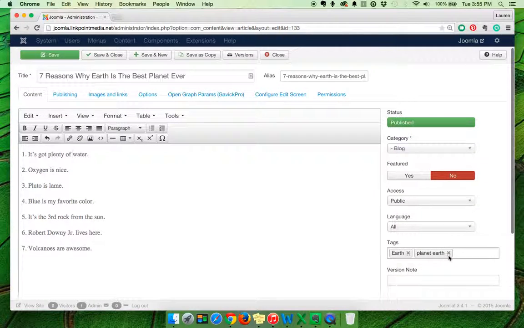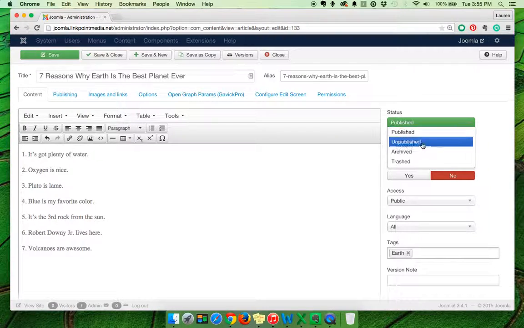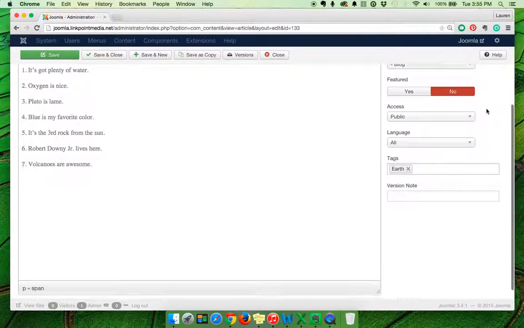and you can even change the tags. If you want, you could change the status from published to unpublished if you decided that you didn't want to publish the article after all.